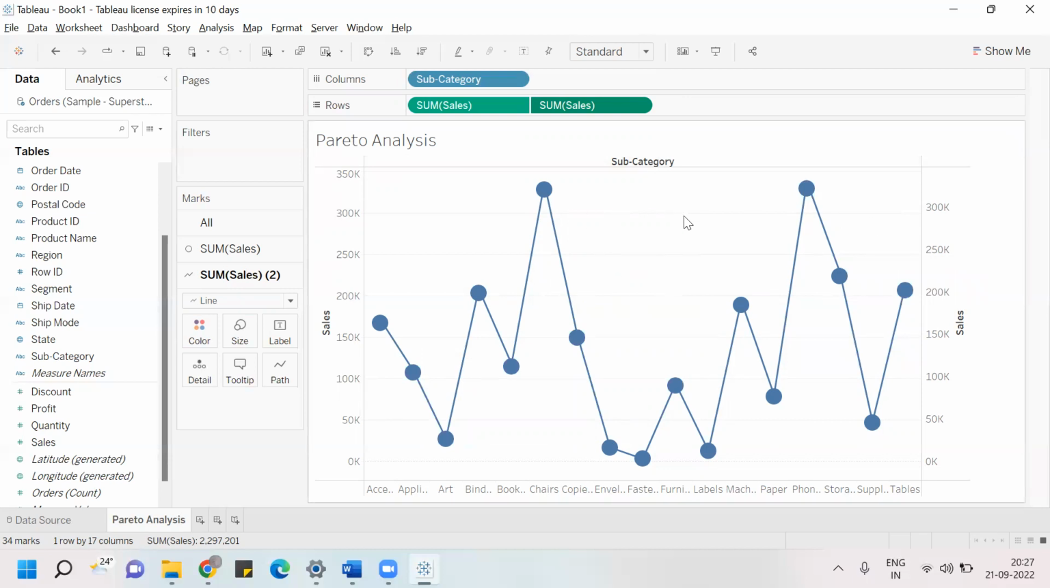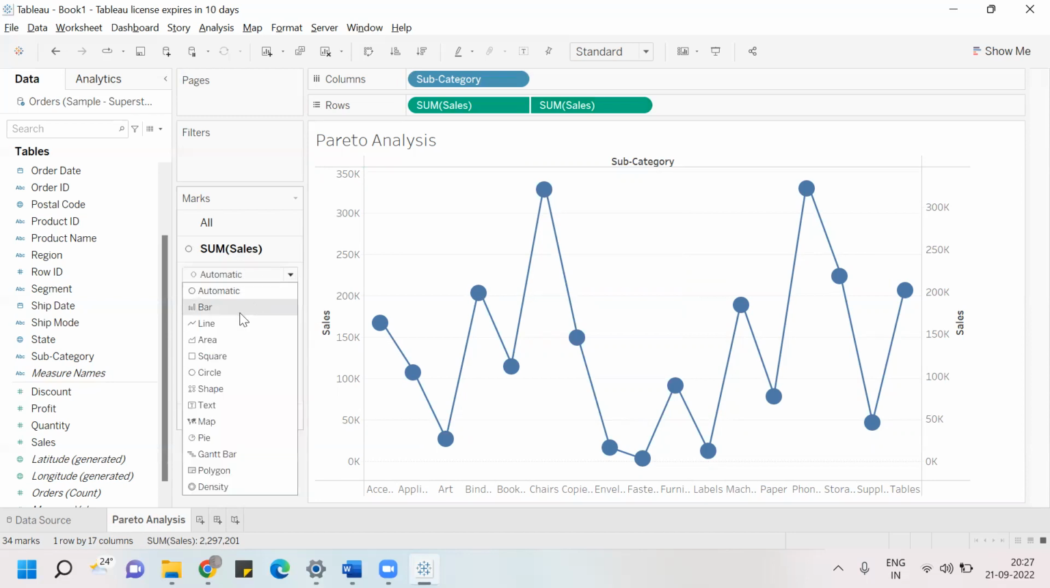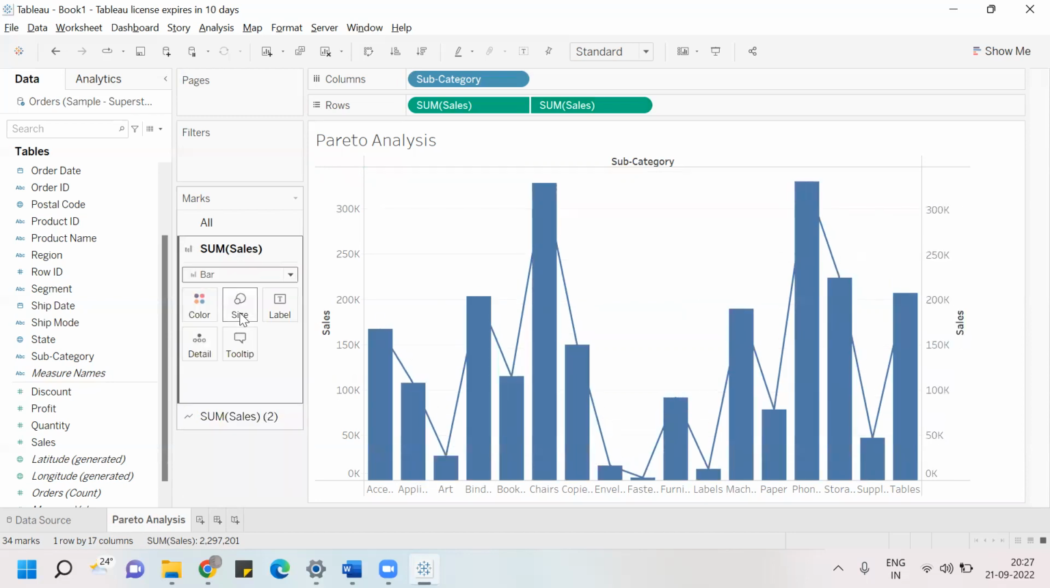So in order to have a Pareto analysis, you need to have one axis in the form of line graph. The other axis should be in the form of bar graph. Here the second sum of sales is line, but the first sum of sales should be bar. So go to automatic, change it to bar. So cool. I hope everyone understood this.